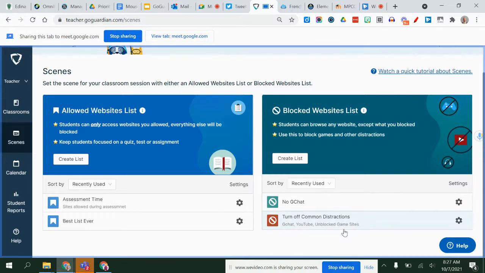Now realize, when you block those Google sites with games, you're blocking all Google sites. So if you plan on needing to use Google sites with your kids, you wouldn't want to include that one. Unfortunately, that's the only way you can block all of those games. But let's say I want to create a new list.